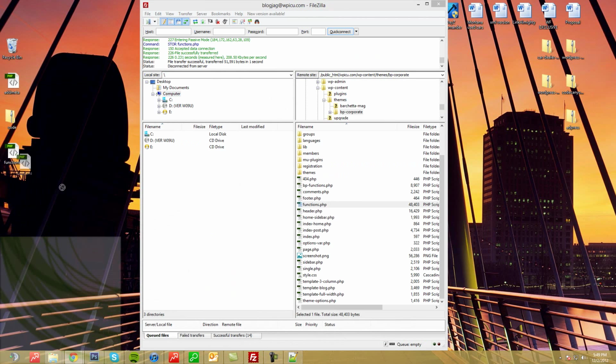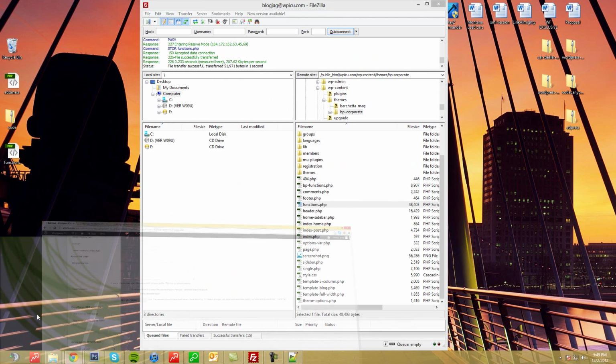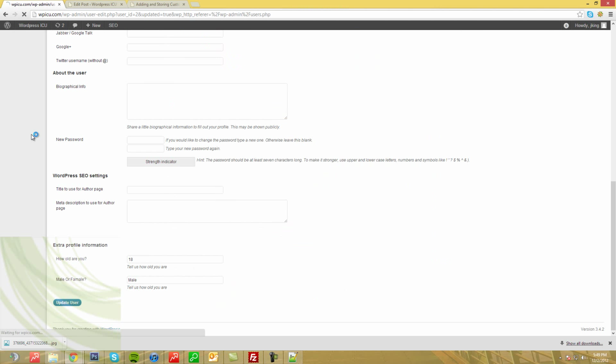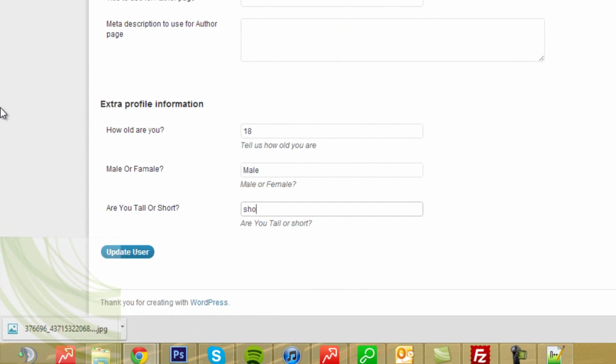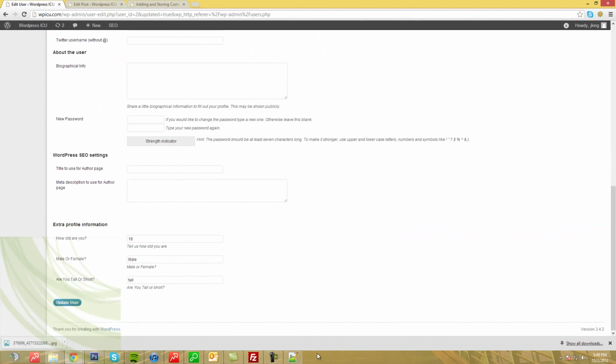Okay, we're going to go back, upload that file, and check our work, just to make sure we're doing a good job. Okay, tall or short? Well, I'm actually 6'3", so we'll do tall. And voila, it's saved.